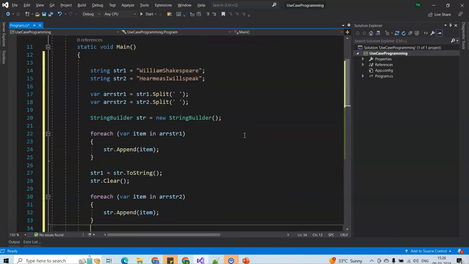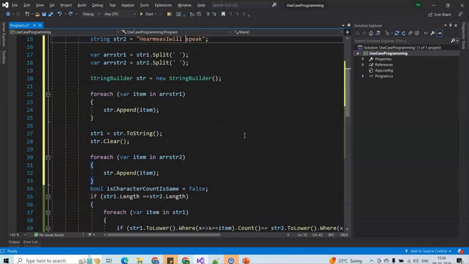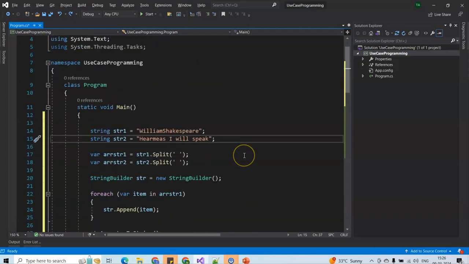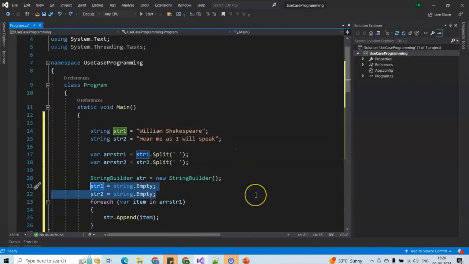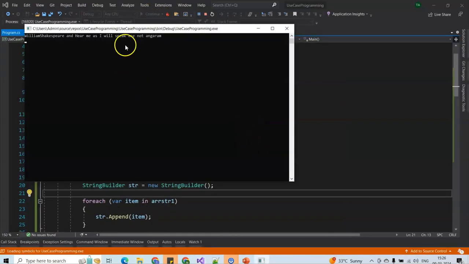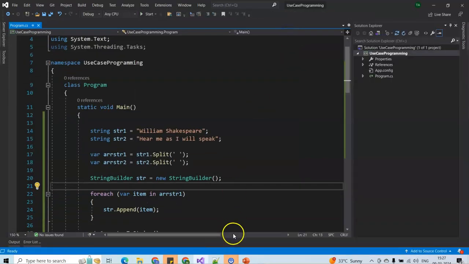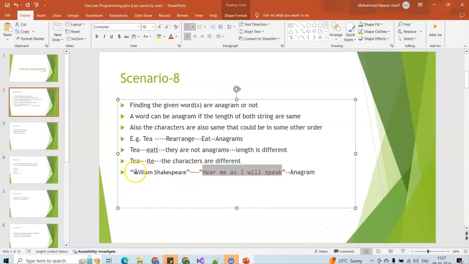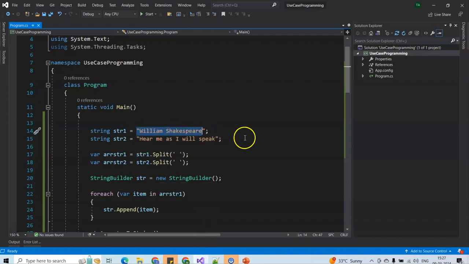Control Z, Control Z. Now run it and see whether both are anagrams or not. They are not anagrams because there is some mistake we have made, right? So I'll copy again William Shakespeare, William Shakespeare, Hear me as I will speak, right? So let's run it.